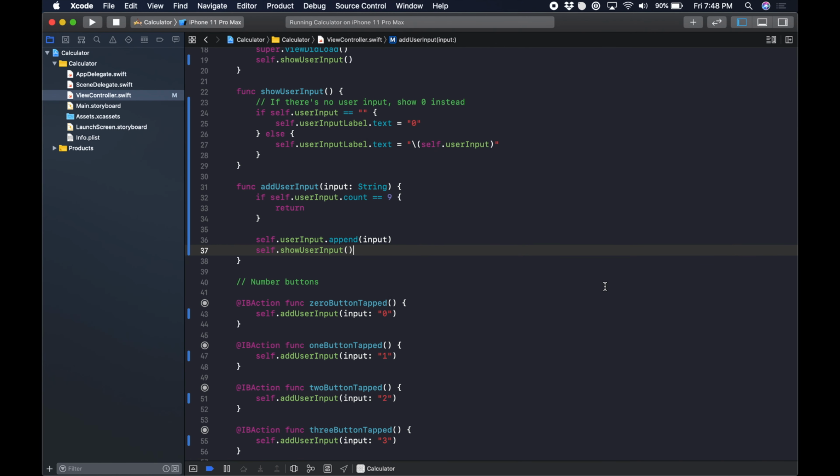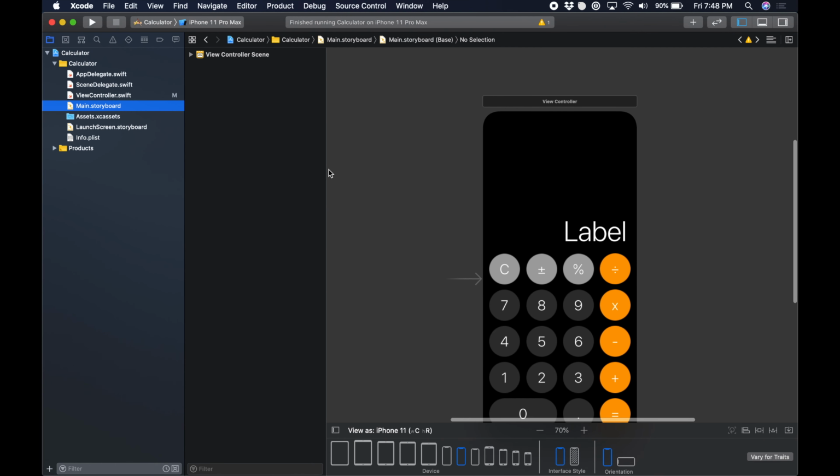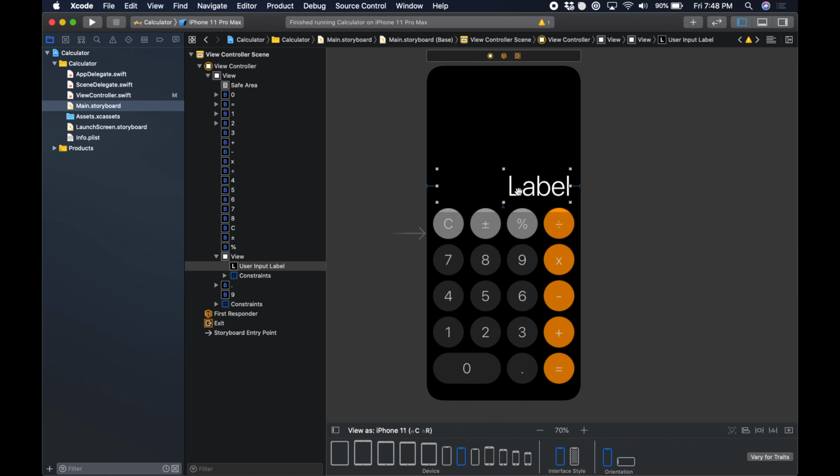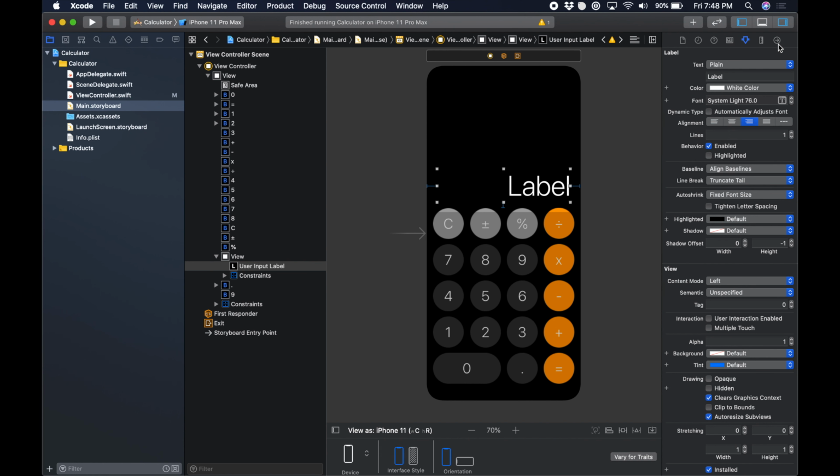So let's go back over here to our storyboard. We click on our label, and then we're going to come up here and open our right panel where we have our properties for our label. And if we scroll down here a little bit, you can see there's something called auto shrink.